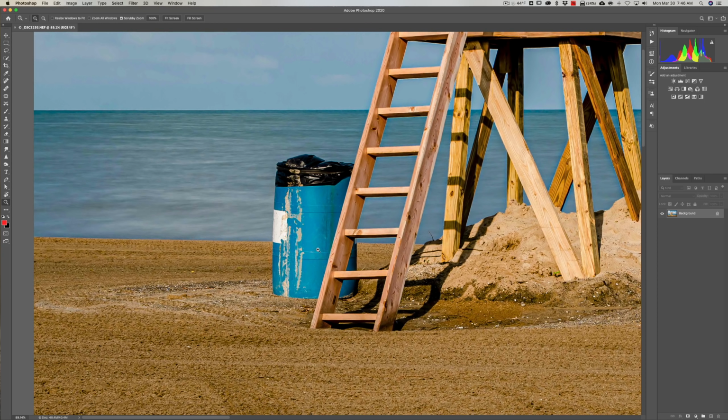Now, really the difficult part here is the ladder. We need to make sure that this edge of the ladder is preserved, this edge here and the steps. We don't want to replace any of the wood. We just want to replace the garbage can. So what we need to do is get a selection of the garbage can.